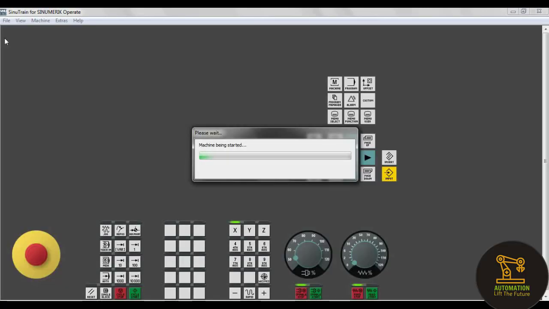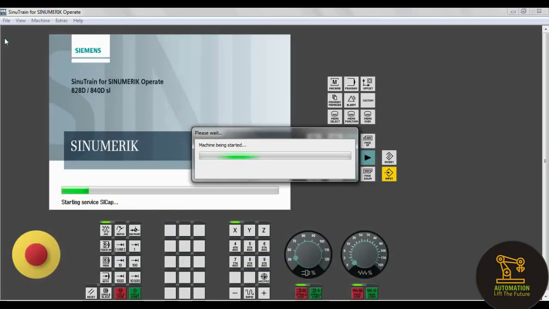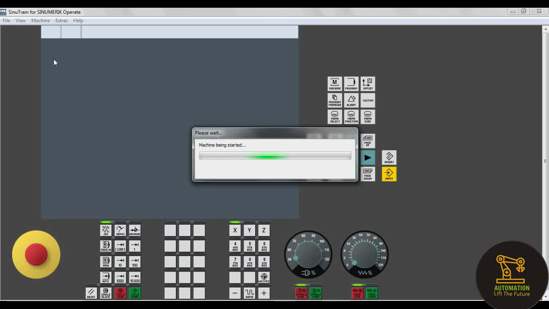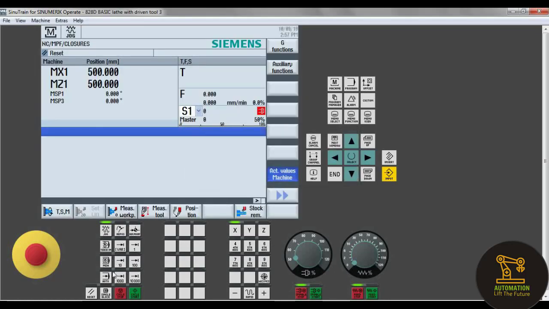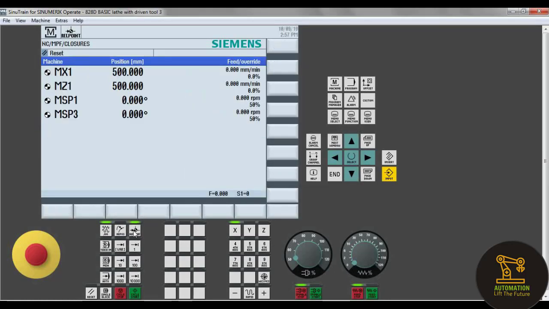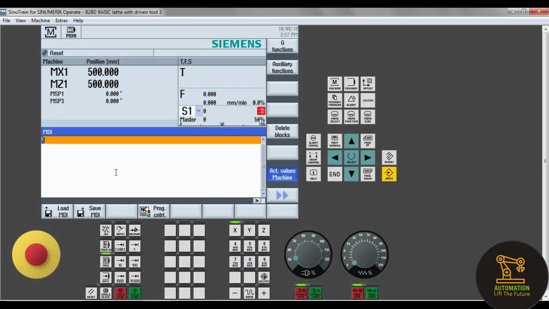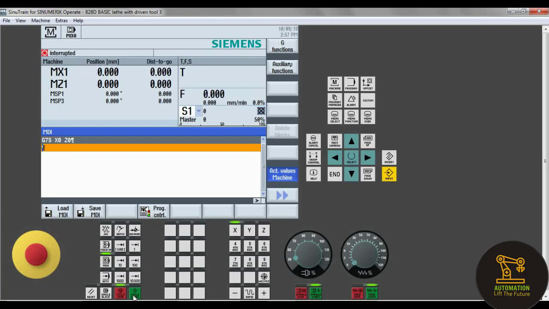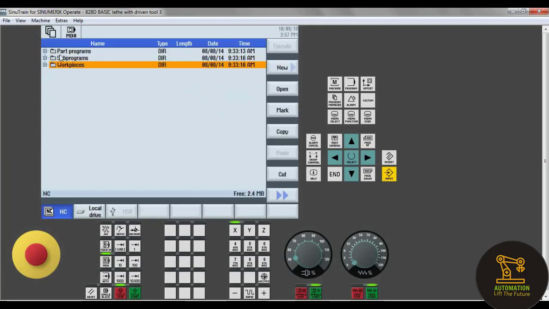The machine is being started. It takes 2 to 3 seconds. This is the machine interface and this is the reference of the machine. We have to check whether it is in the reference or not. And this is the MDI mode. First of all, we have to send the tool to the homing position and we have to see the feed start and spindle start. Click OK, and we have to create a program now for grooving.